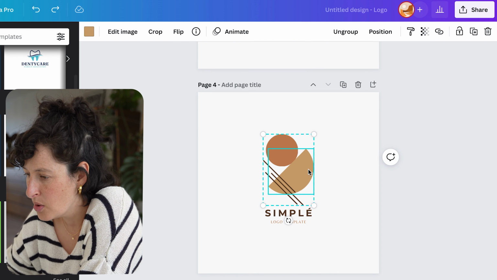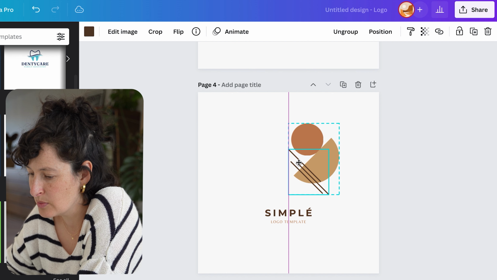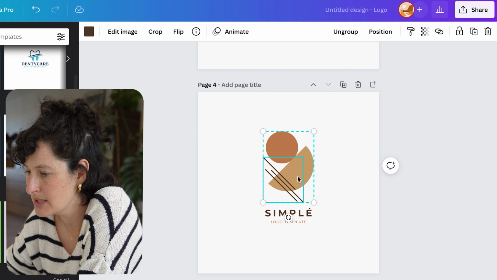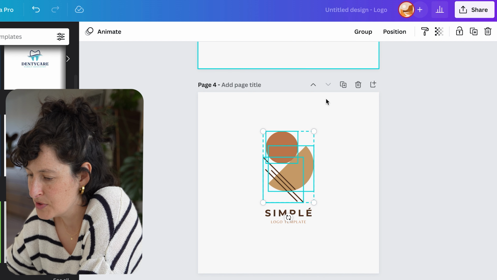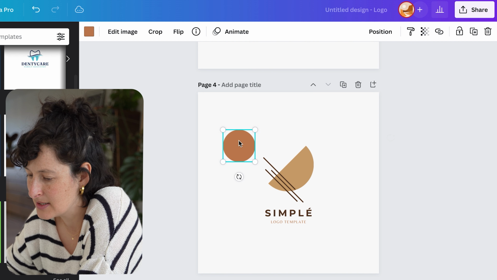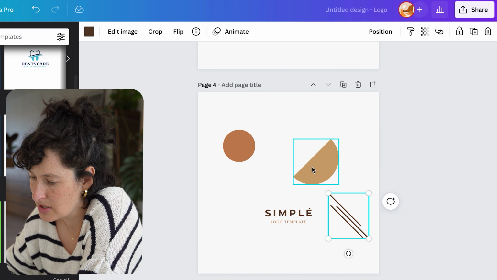If I click on this, you'll see, because it's a pre-existing logo, these are all grouped together. So when I move it, everything goes together. You see how the blue lines means it's all selected. What you can do is head on up here to click ungroup. So those then all become separate items. So click on that and then you can individually select and move these items around. So I'm going to separate these and do something else with them.